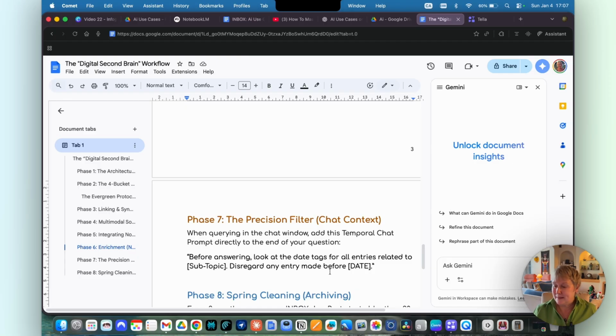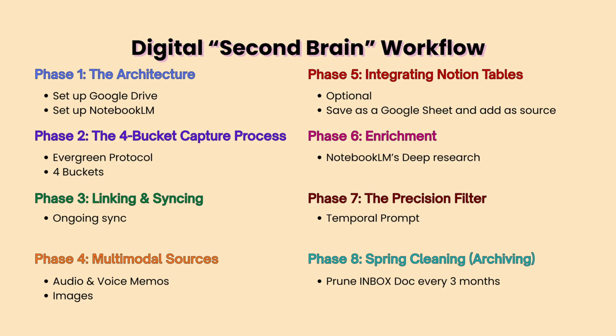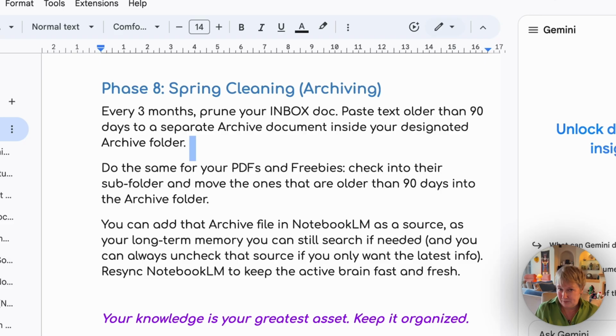And finally, there's one habit that keeps this whole system lean and fast without throwing away anything. And that's phase 8, the spring cleaning or archiving. So what you do, I've put 3 months, but it could be a month for AI. Every 3 months, you look at your inbox document and you cut text older than 90 days or 30 days. And then you paste it into an archive document that you will put into your archive folder that we created at the beginning in our Google Drive. You do the same for your freebies and resources folder. Whatever is getting old, you actually move them to your archive folder.